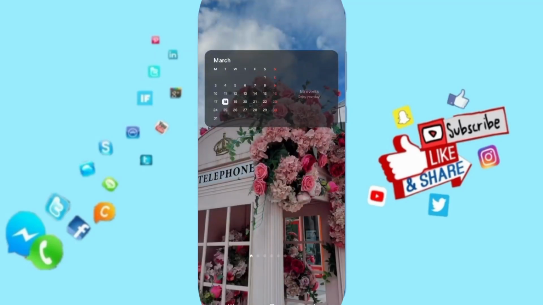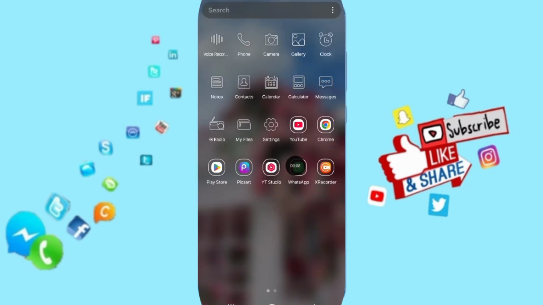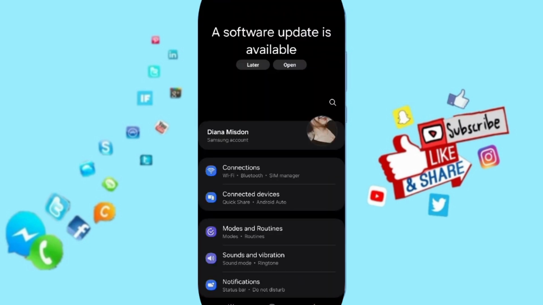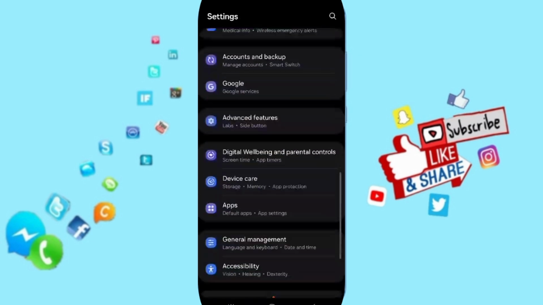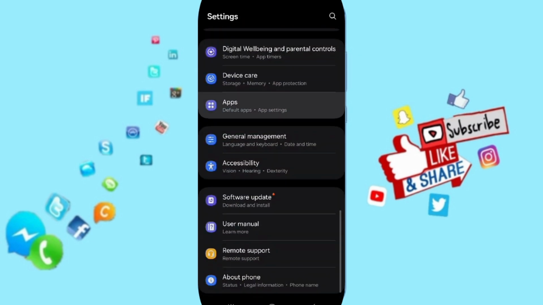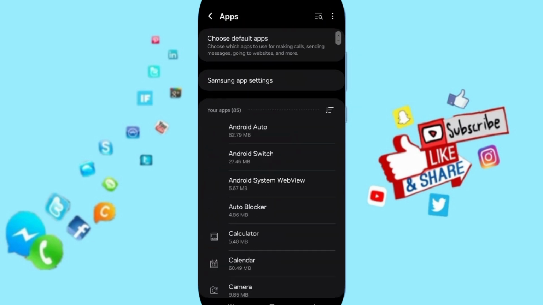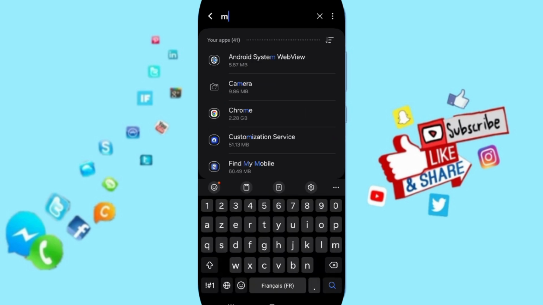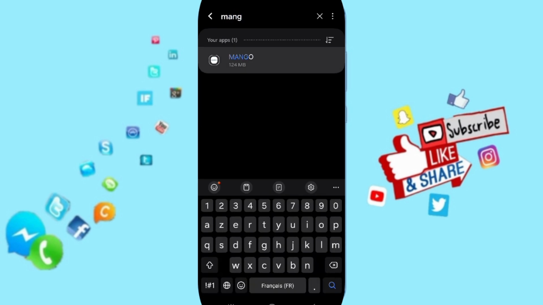Today we'll talk about how to fix or how to solve the problem of Mango app. We click on settings. Here on this page we click on apps, default apps, app settings. On above we search about Mango app and we click here.